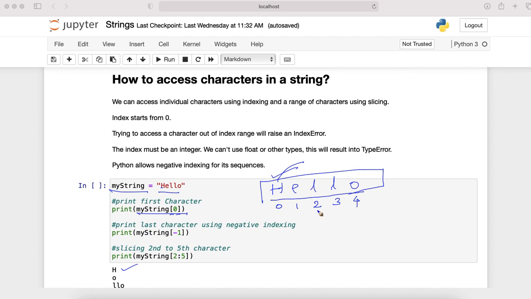Now similarly the string has negative indices. For example, the last character has index -1, the second last character has index -2, -3, and so on and so forth. If you start from the beginning, you will have positive indices starting from 0. If you start from the last, the indices will start from -1, -2, -3. So my string of -1 will give us the last character, that is o. Sorry, it's not 0, it's o. We'll get o.